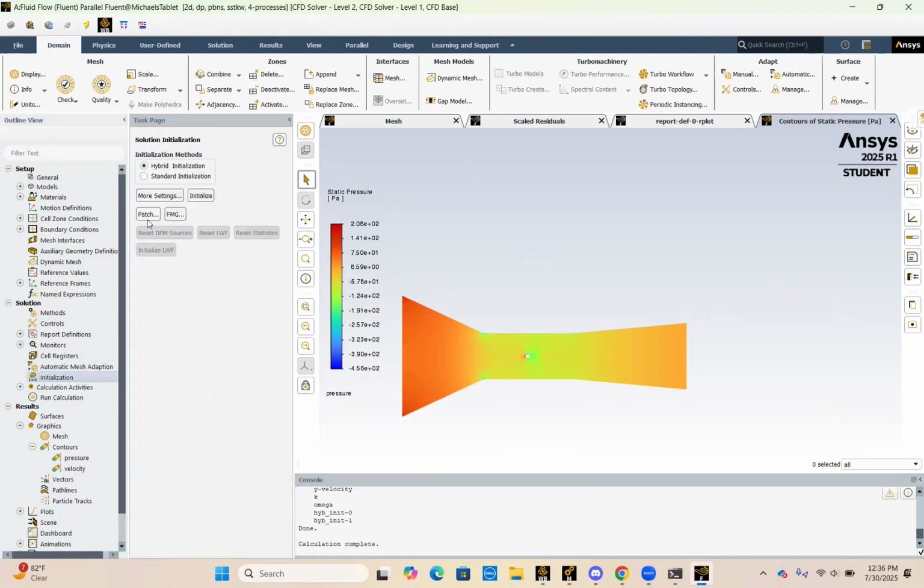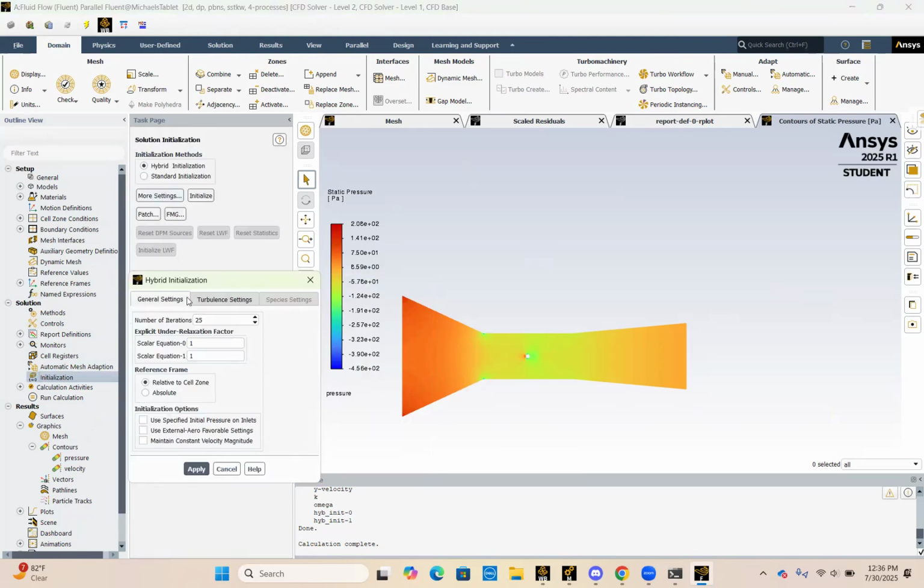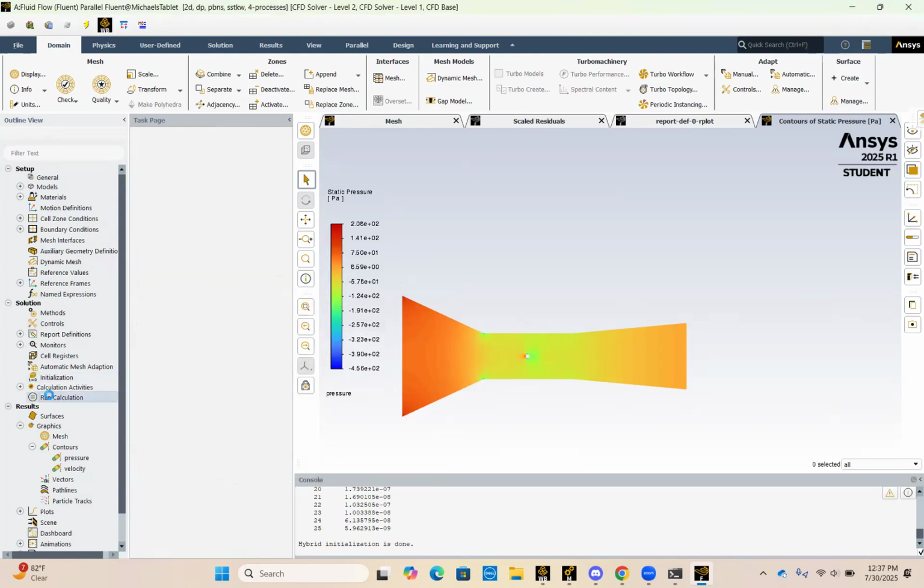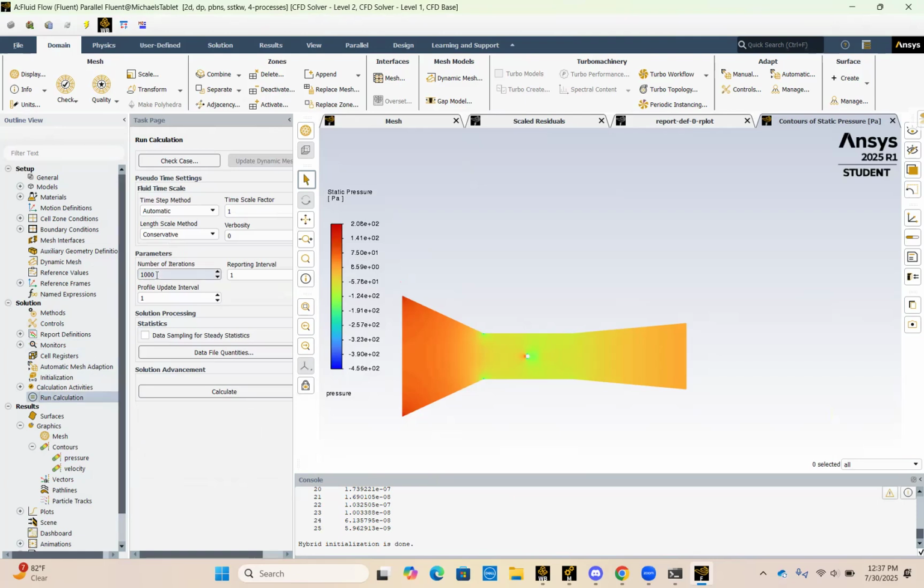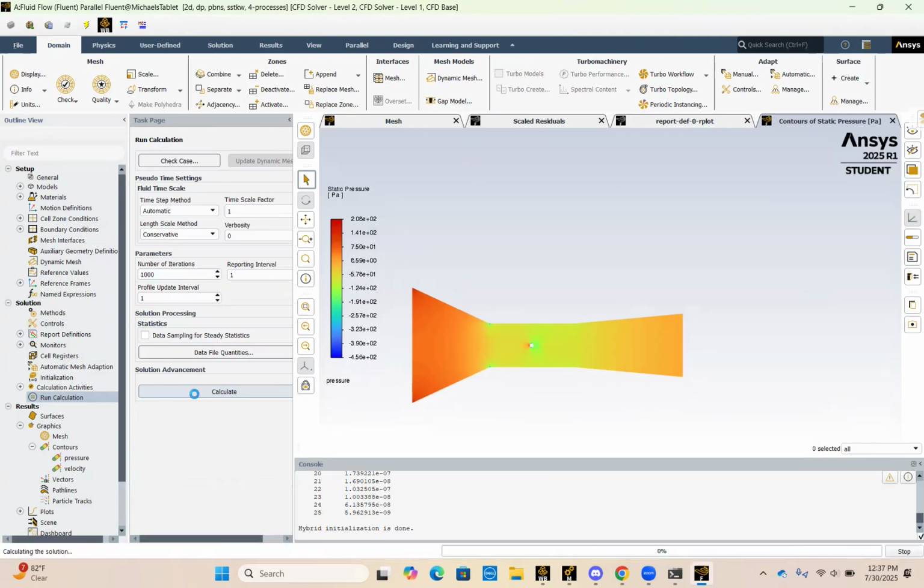Initialization, you're going to want to double click. More settings. This is going to start as 10, but I have it set to 25. You would press initialize. And then I'll run this command down here. It'll go to 25. Just give it a moment. And then basically double click run calculation. This is going to be set to 0. I have it set to 1,000. And now we're going to calculate. This will take a bit of time, but not too long from what I was seeing earlier.